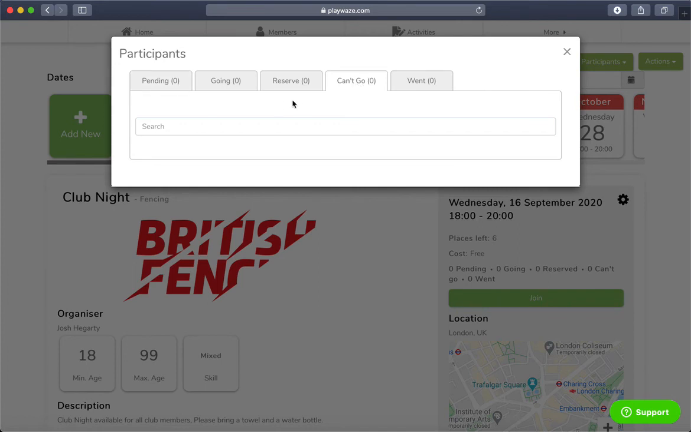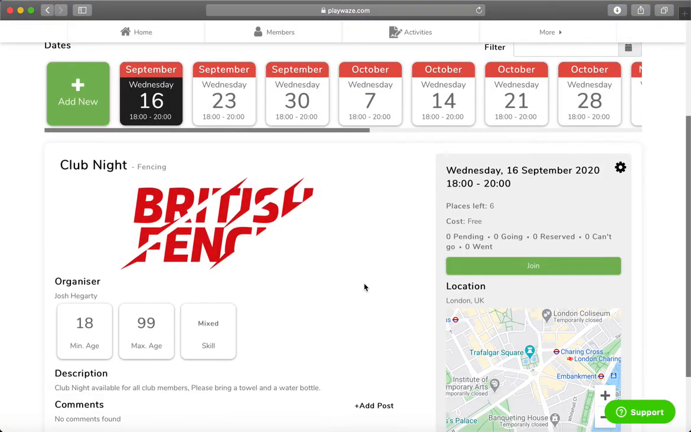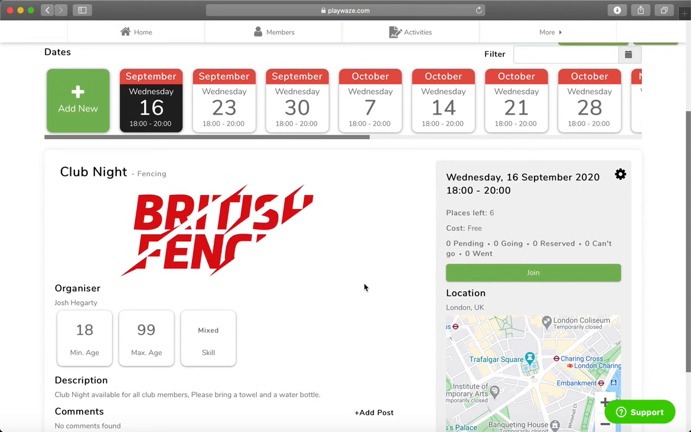Now, when you arrive at your session, it's likely you're going to take a register. So all of those members in going who have said they are coming, you can mark as present and move into went, or you can simply leave them in going and they haven't attended. Or you can move them into can't go, whichever makes it easiest. So with those lists in place, this is you complying with British Fencing's COVID-19 guidelines.